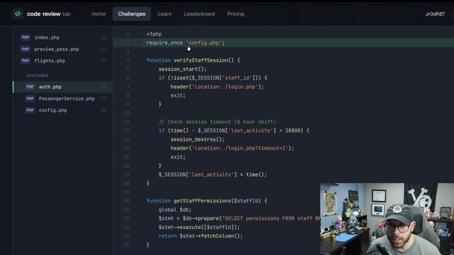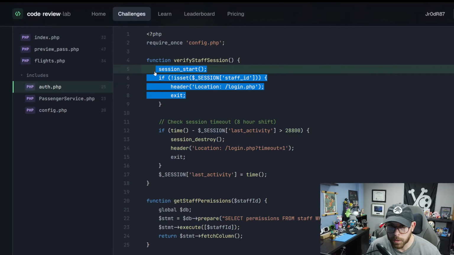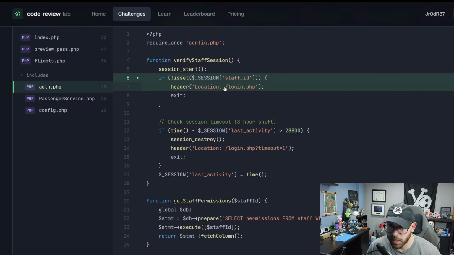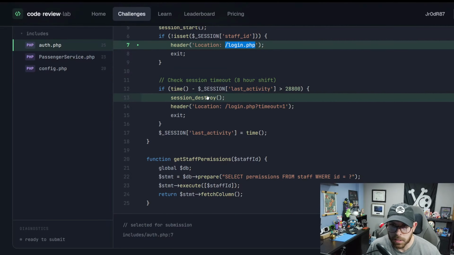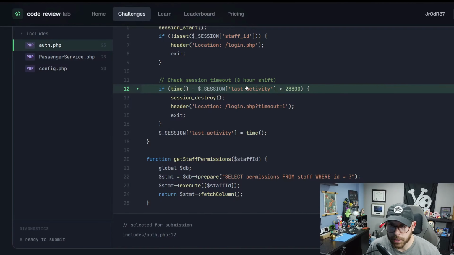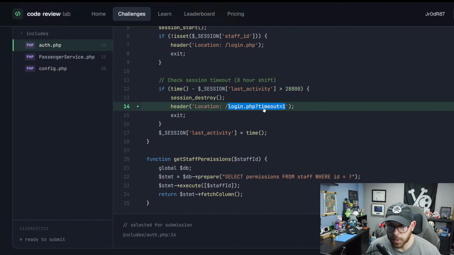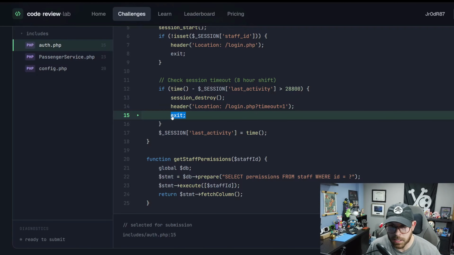This is requiring config.php, which is in the same directory. And we have a verify staff session function, which is doing more session checks to make sure we're logged in and we have a proper session established. And if we don't, we're going to be redirected to /login.php. And then we have a session timeout that looks like it's checking for 8 hours. If the session last activity is greater than 8 hours, we will destroy the session, redirect the user to login.php and attach timeout equals 1, and then exit.